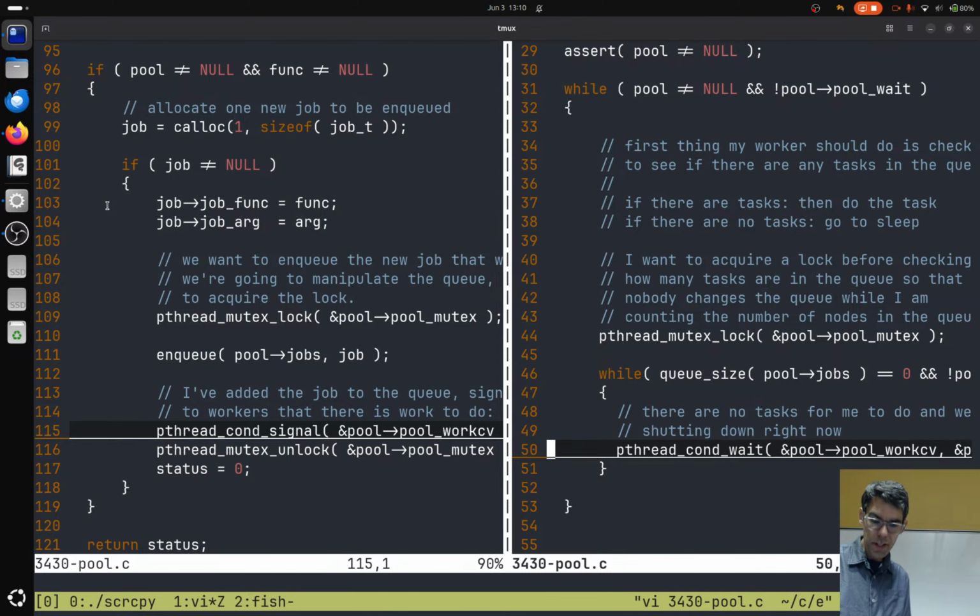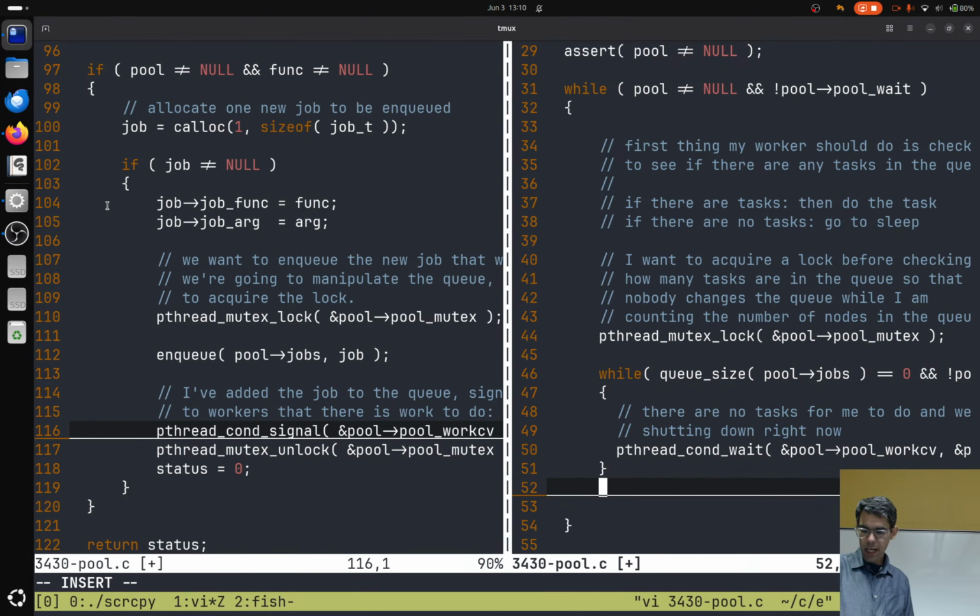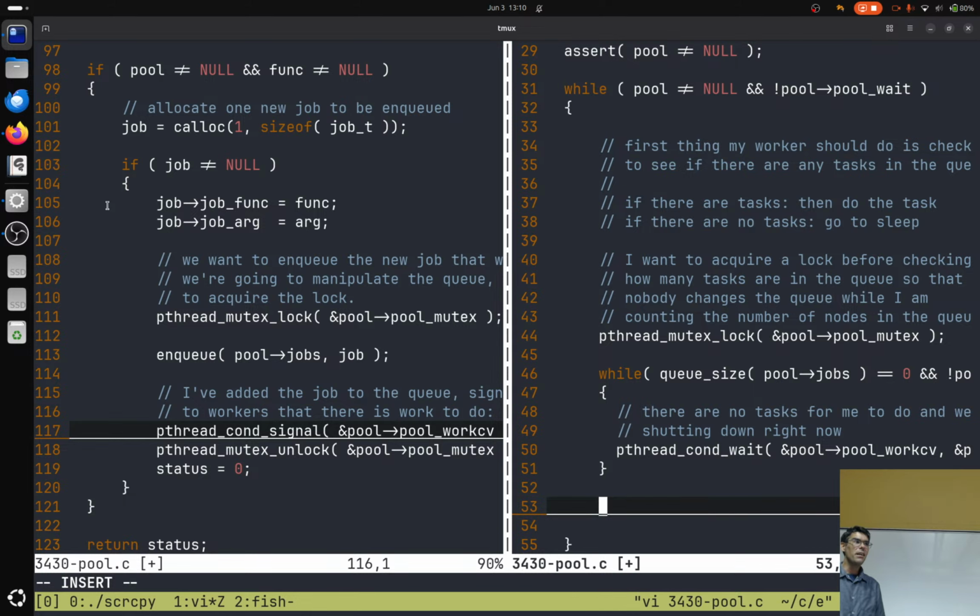Okay, so this thread of execution wakes up. It's going to ask, are there tasks in the queue for me to do? Yes, there are now tasks to do. Queue size is not equal to 0, so we're going to exit this loop. And I'm going to ask the question again. Are there jobs for me to do?